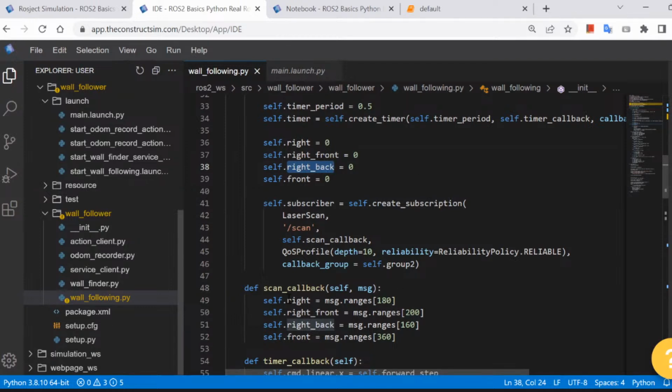If you look at the scan callback routine, I think we can't explain this every time, so I guess everybody kind of knows it. You just extract the values there.